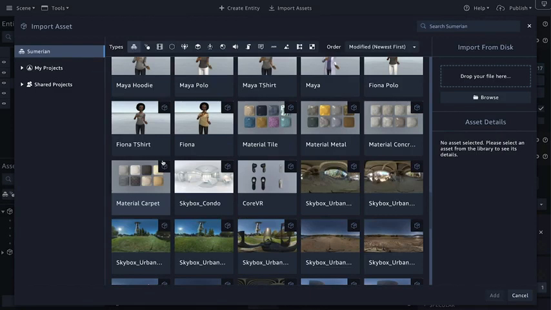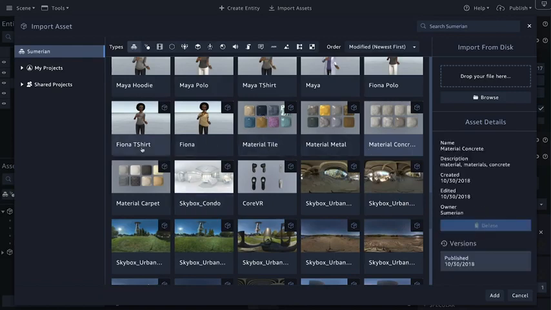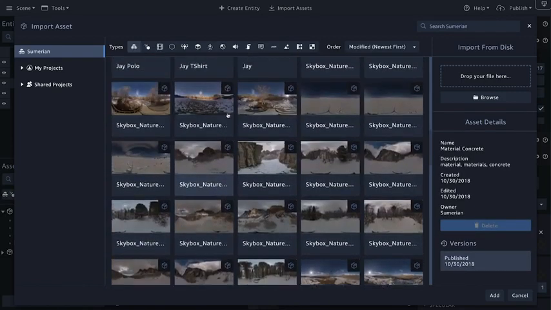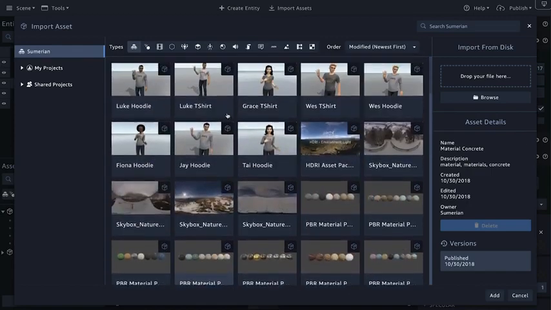Let's do concrete because we're trying to make it sort of like a warehouse. So we'll select material concrete. So really what we are looking at here is the asset library. There's a lot of different available assets, so lots of different materials you can use, the hosts you can use.